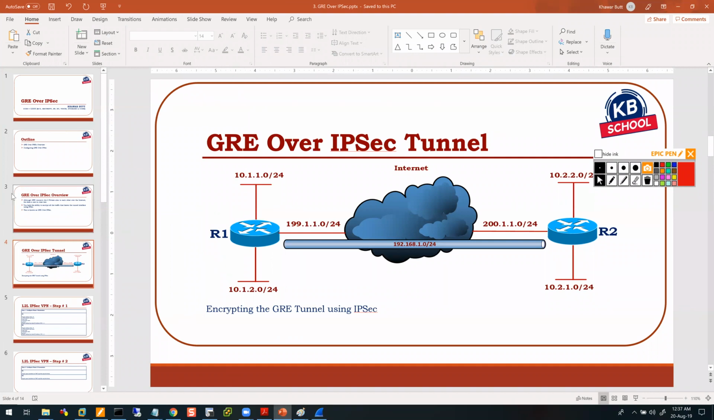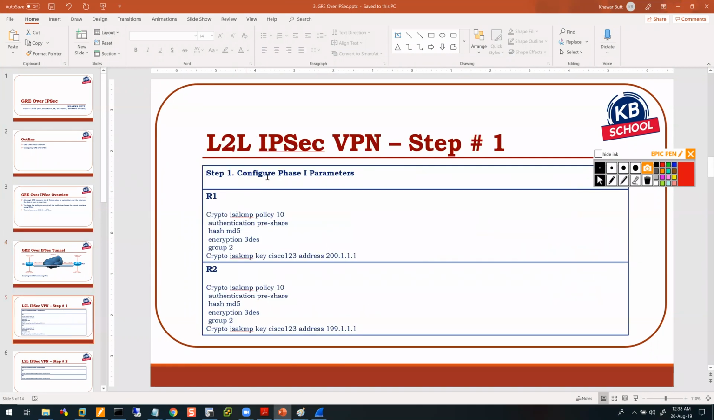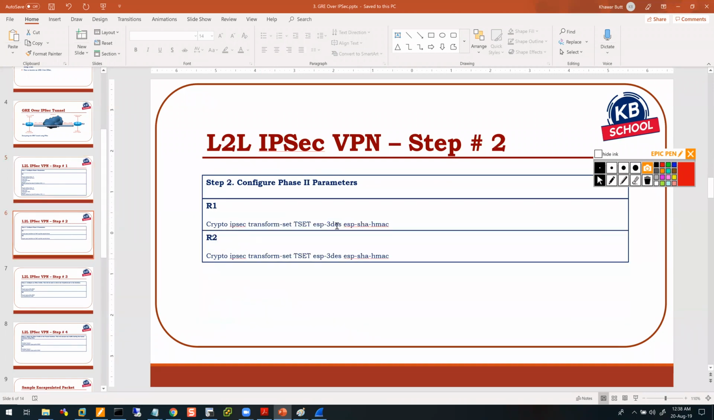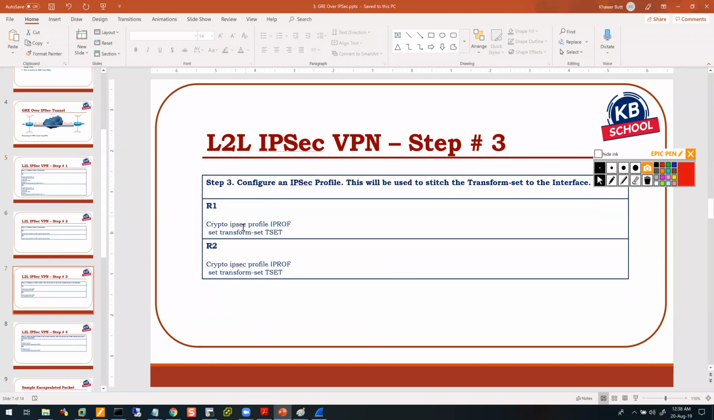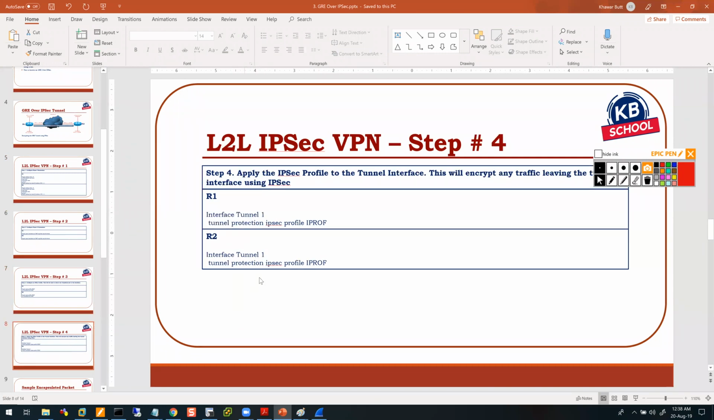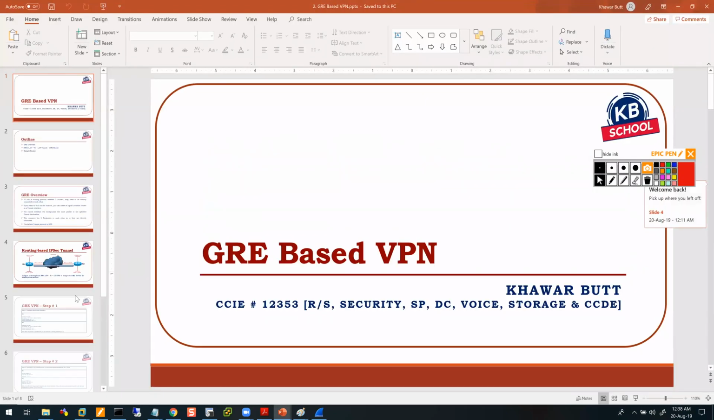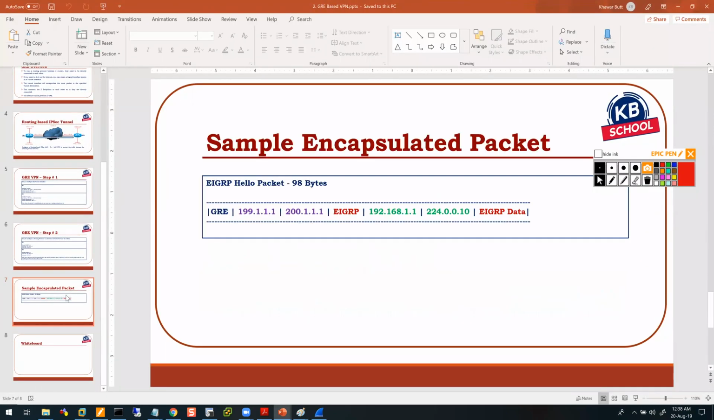Now, before I go on to this, this is how you do it. Phase 1 parameters, phase 2 parameters, the IPSec profile, and then apply the IPSec profile to the tunnel interface. Now, before I go into this, I want you guys to go back and check my packet format. You guys remember this? Hello packet was what? 98 bytes. I showed it to you.